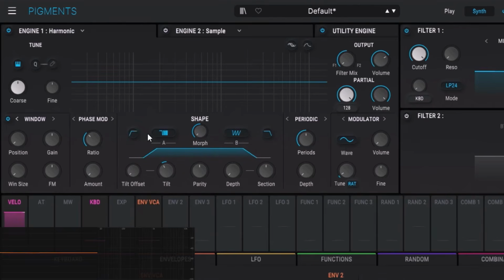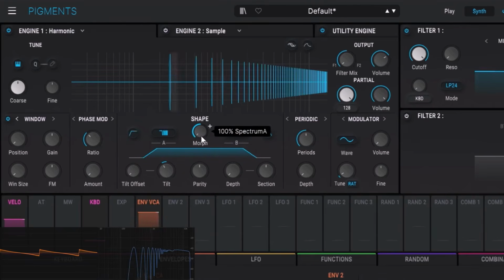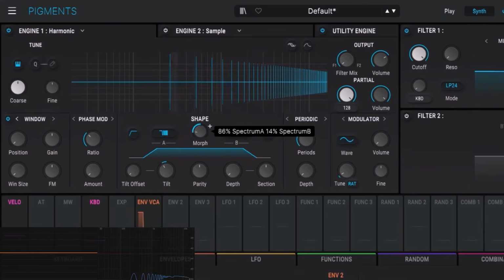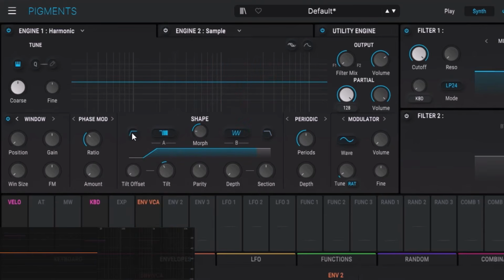Now, if I do something, and if I play it now, and I move the morph, nothing happens. Even if I change the shape, nothing really happens. It's because all of these controls are tied to the depth and the section. So I need to use this in order to get something out of this. Now, before we go there, we need to talk about the parity, the time offset, and the tilt.